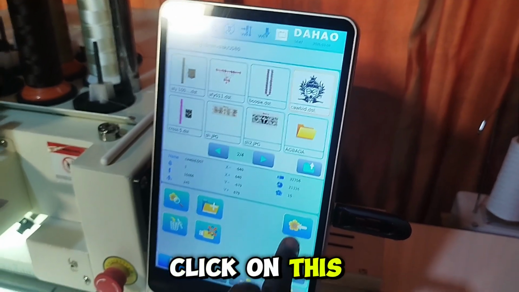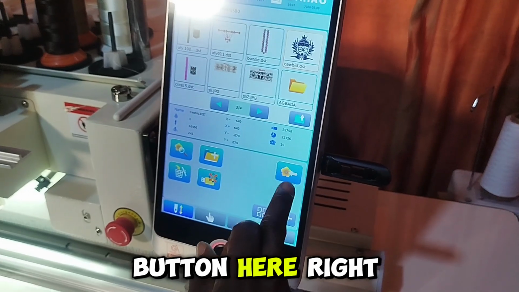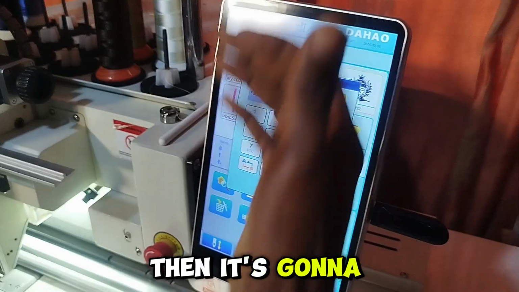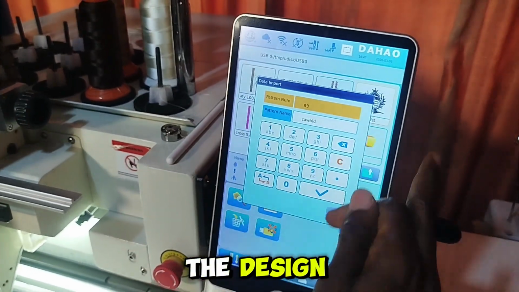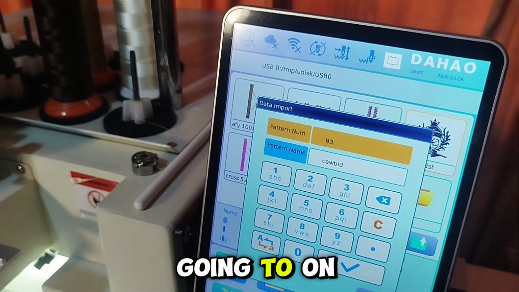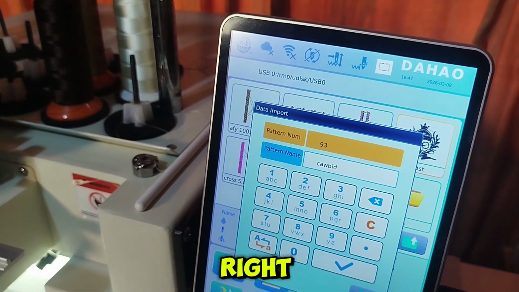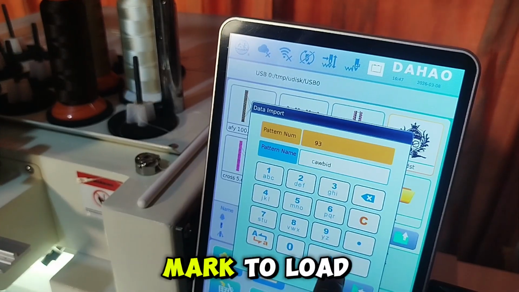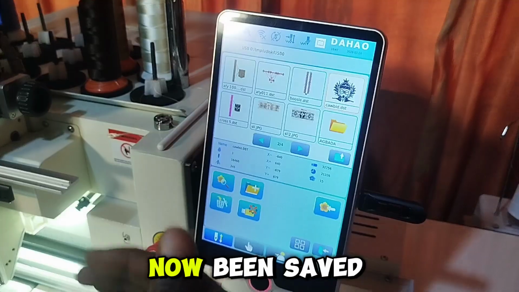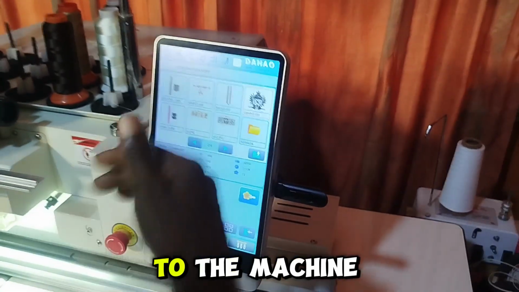Then I'm going to click on this button here, right? Then it's going to display this. So this is the name of the design, and this is the number the design is going to on the machine memory, right? Then I'm going to click on this mark to load it. Now the design has been saved to the machine memory.